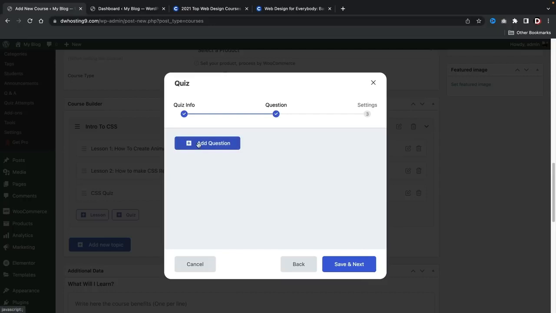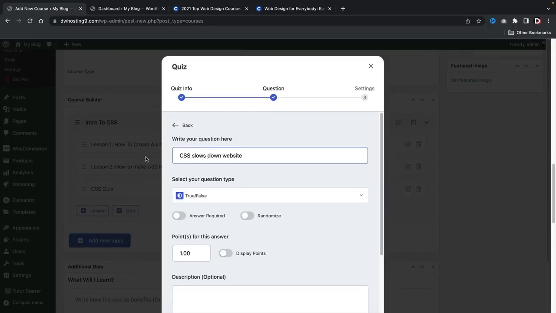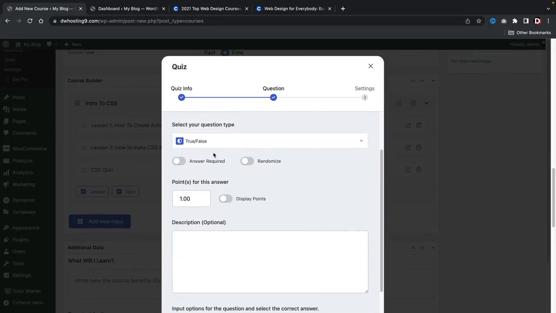So now let's go ahead and add in a question, right? Let's click on Add a Question. And you'll go ahead and put in your question here. But CSS slows down websites. And this is going to be a true and false question. So I want this to be required. Now you can also make this randomized if you choose to do that.